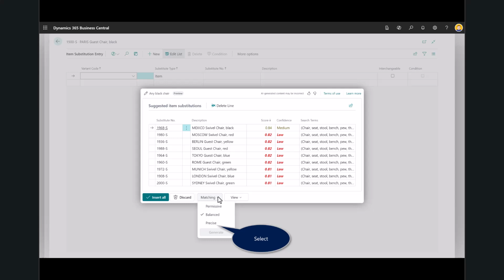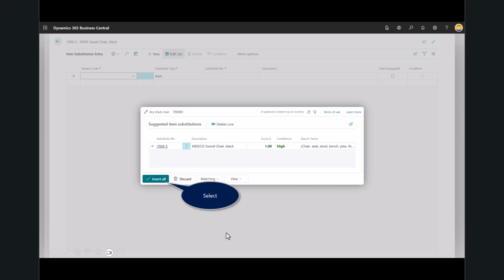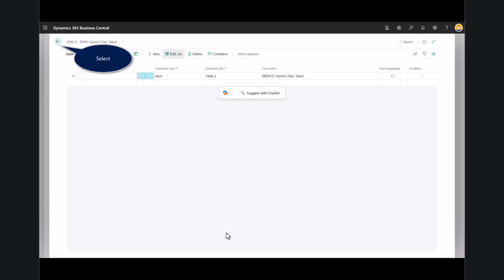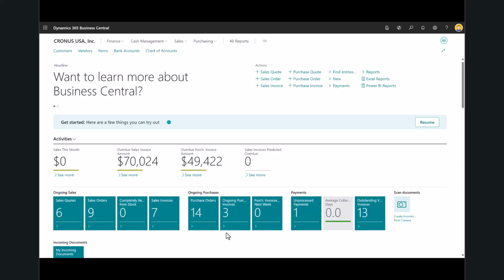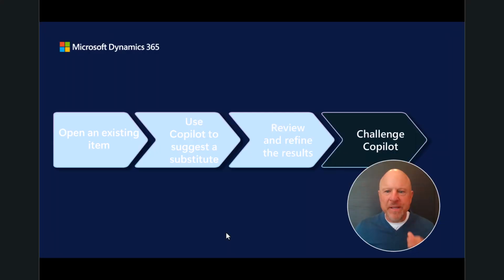And then you could do further refinement of this data by selecting either permissive, balanced, or precise. So if I have permissive, that's give me any search terms, that's good enough. Balanced is just give me at least one of the terms that's included, so that would have been chair. But if I want to put precise, I want to get exactly to kind of being more precise in my results. And now notice when I generate that, it saw black and chair, and the score went much higher, and it gave me that higher confidence. I'm going to go ahead and insert that, and now you can see I've got one item that is available to me as a substitute.